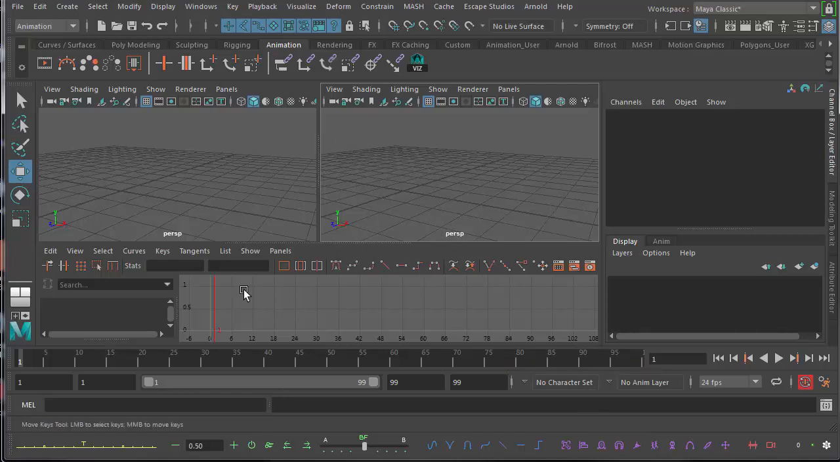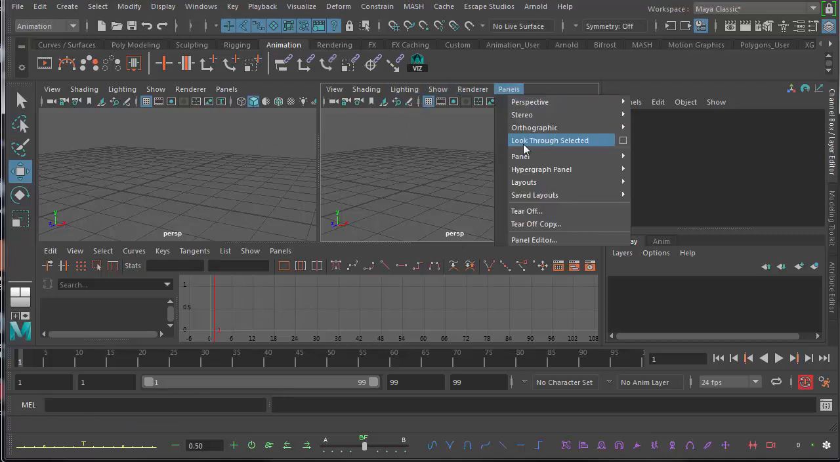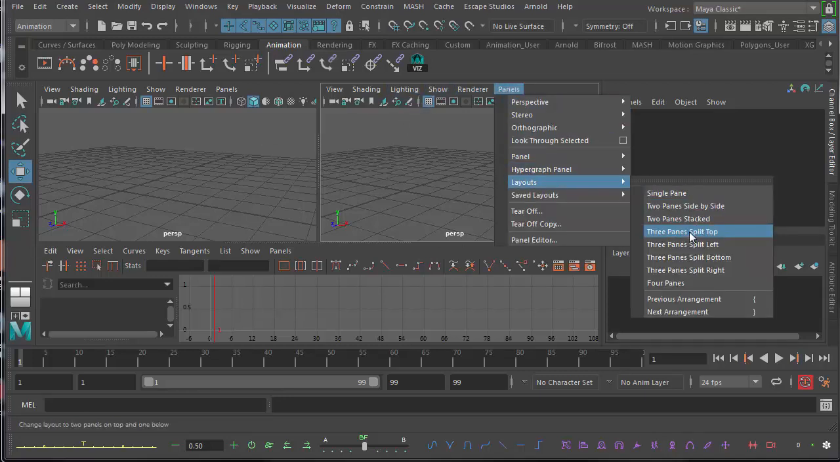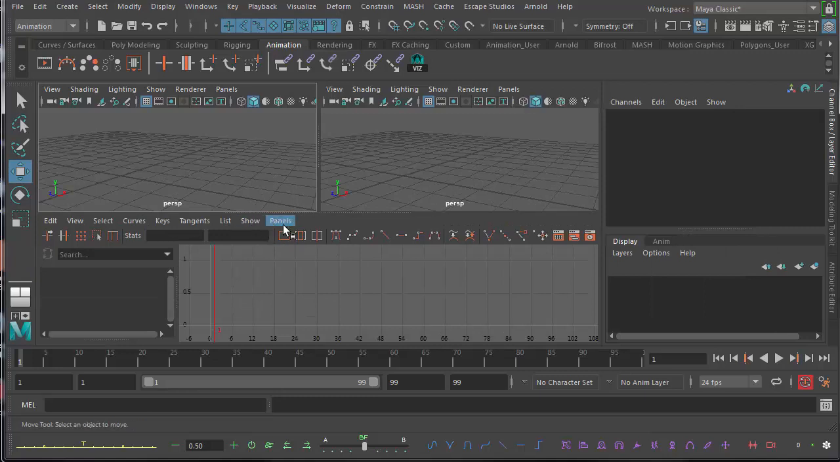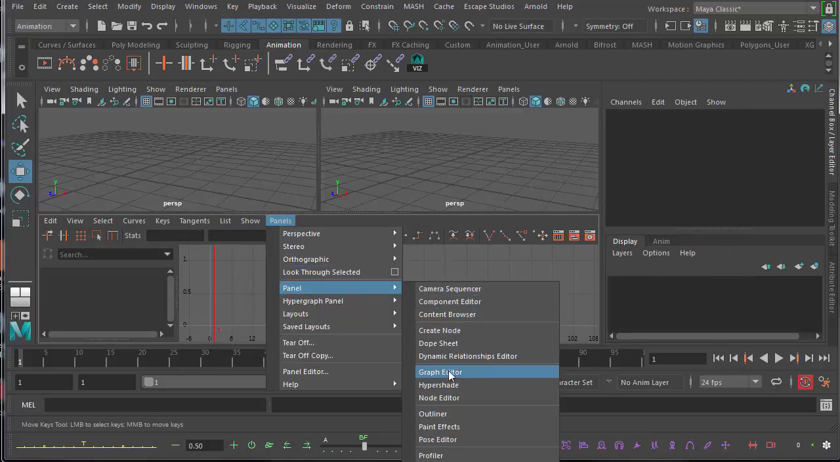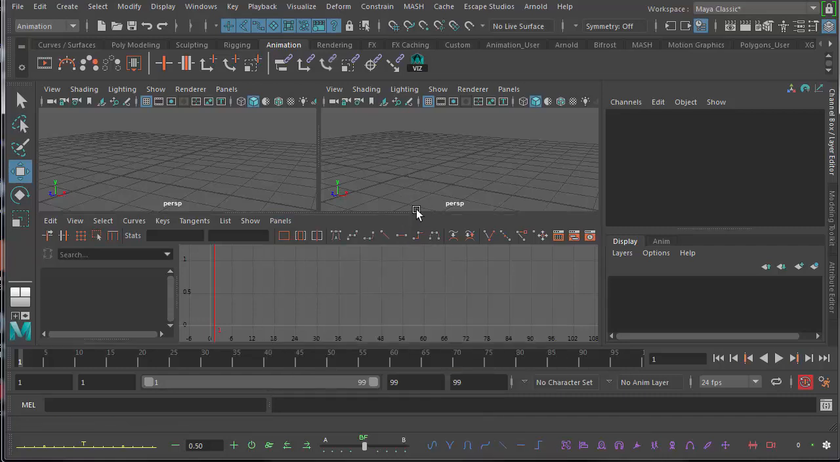But we've got the animator's two-way split here. You can find it by going Panels, Layouts, 3-pane split top. And then down here, you should have the graph editor. If you don't, just go Panels, Panel, Graph Editor. And there it is. Now, there's nothing showing up there because we don't have an object and we don't have any curves.